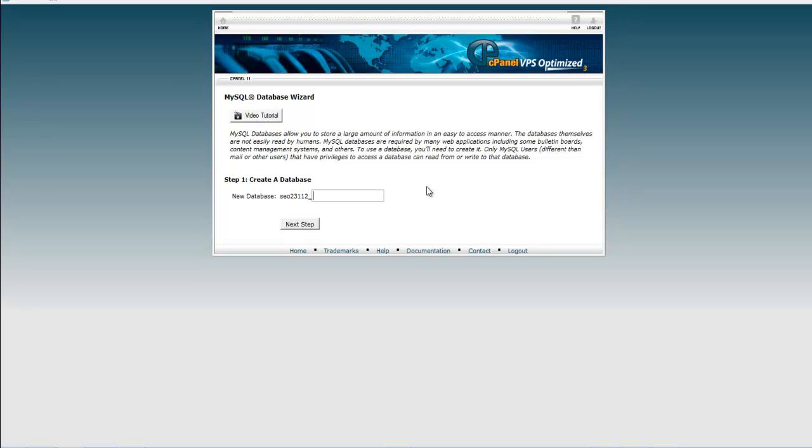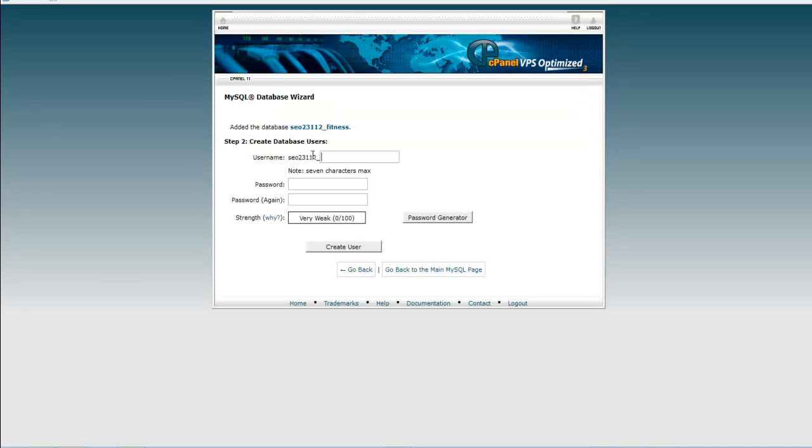Now we're going to give the database a name. You can name it whatever you like. Then click Next Step. Now we're going to give the database a username. I'm going to name it the same thing as I named the database. Now we need to create a password. All you really need to do is click on Password Generator.